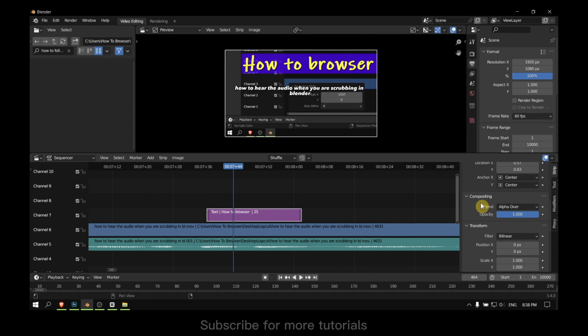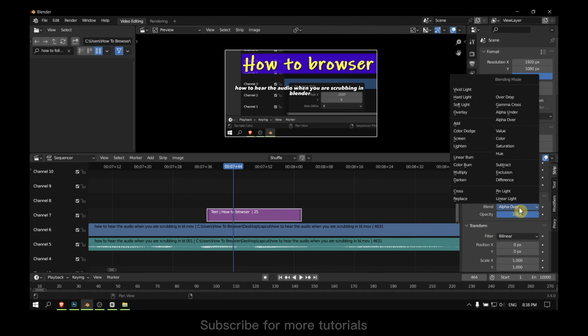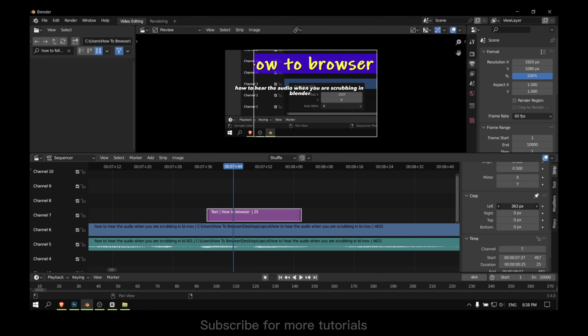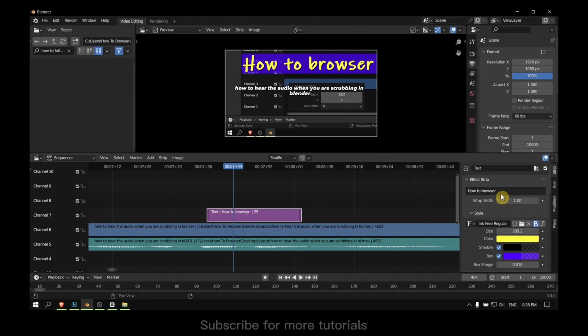And you can add composition, which is pretty cool for blending, for multiplying if you have other things behind, or crop. If you want to crop the text. And yeah, that's pretty much it. That's how you add text in the Blender video editing.